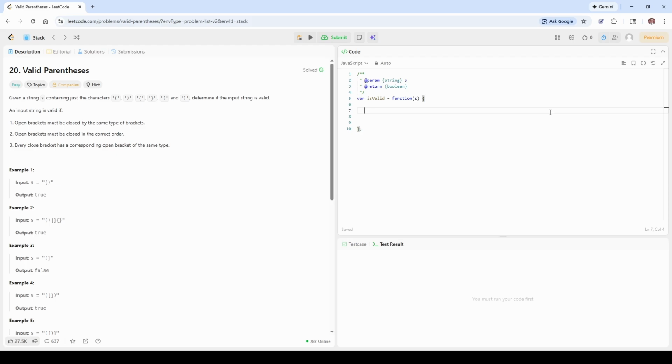Today's problem is going to be Leetcode 20, Valid Parentheses. You're basically given a string S that has opening and closing parens, and you need to determine whether the string is valid or not. It's valid if there's an equal amount of opening and closing parens of a specific style. You've got round, curly, and square.